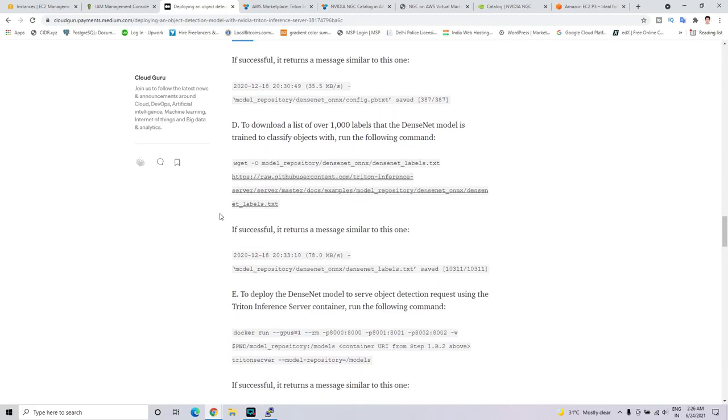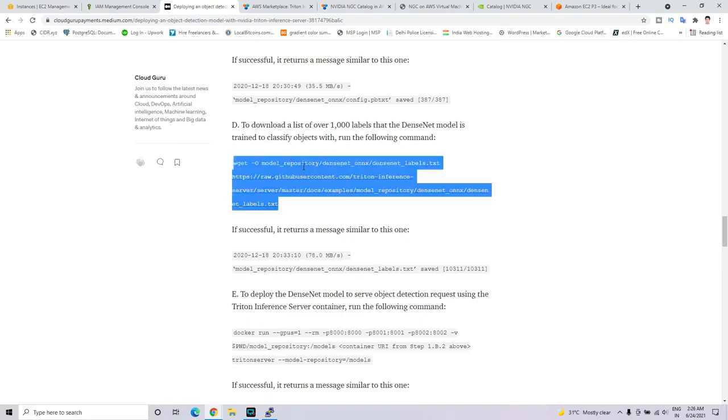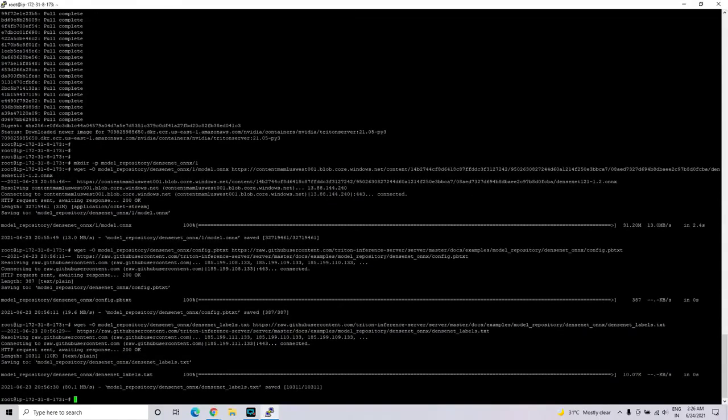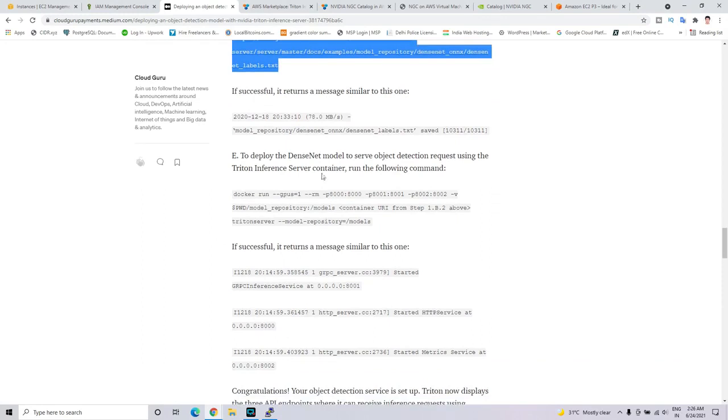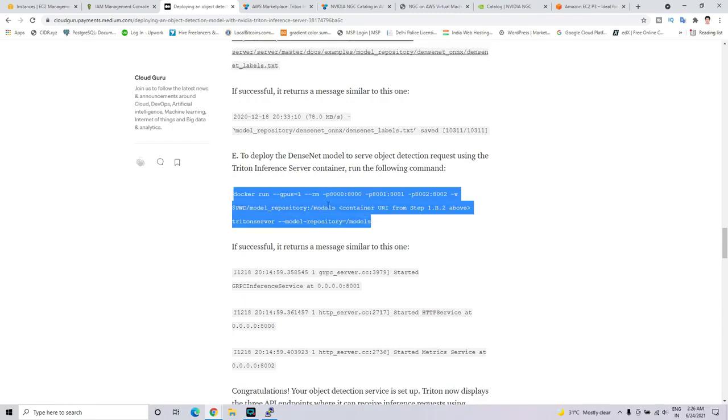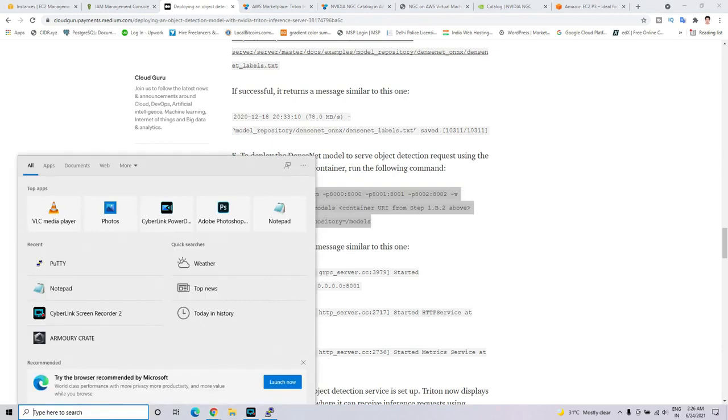Now we have to download a list of 1000 labels that the DenseNet model is trained to classify objects with. Run the command with the following. So we have to run this. Just done. Now we have to deploy the DenseNet model to serve object detection requests using this. And here we have to copy the container URI.